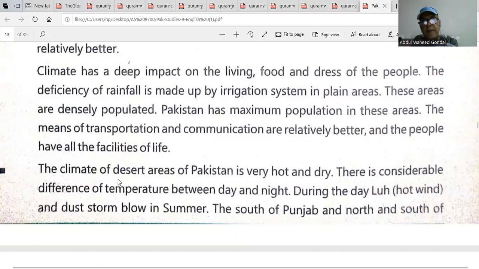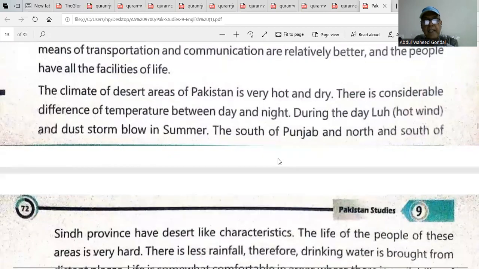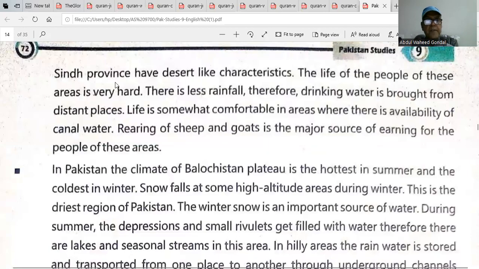The climate of desert areas of Pakistan is very hot and dry. There is considerable difference of temperature between day and night. During the day, hot wind and dust storms blow in summer. The south of Punjab, and north and south of Sindh province have desert-like characteristics.